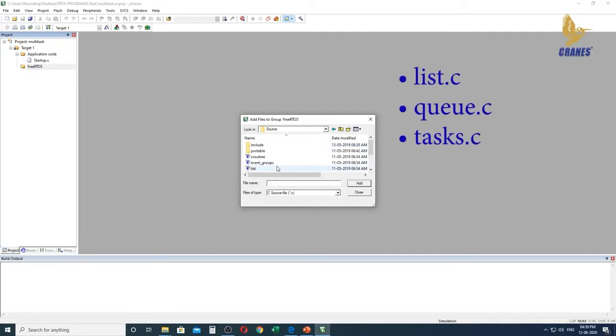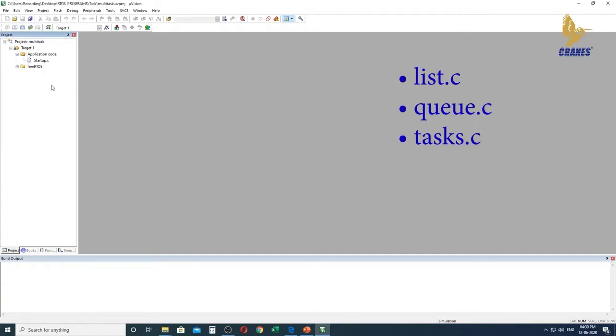Out of all these files we are going to select three files. One file is list, another file is queue, another file is task. So we are going to work with list, queue and tasks for our minimal configuration. Once you have selected that, you can check that your file names have been listed here: tasks.c, list.c and queue.c. You can click on add, and your files will get added to your source group. You can close this window to confirm whether your files have been added or not. You can notice your 3 files have been included here.